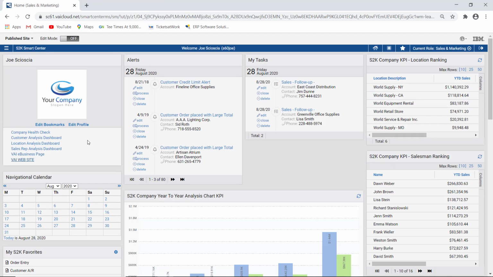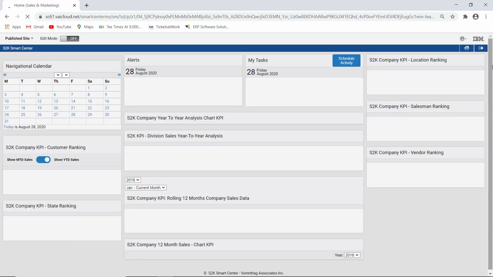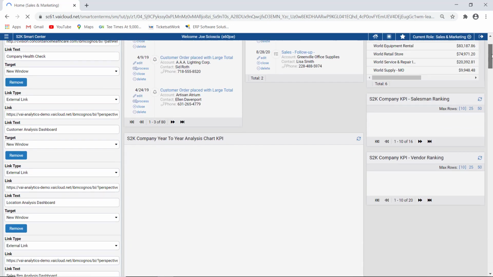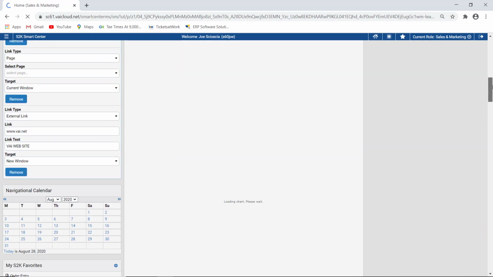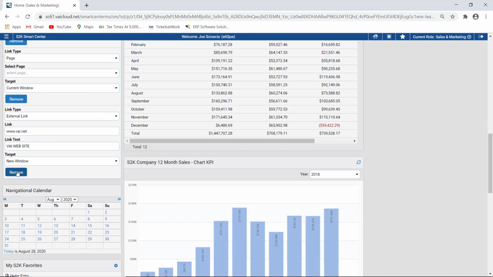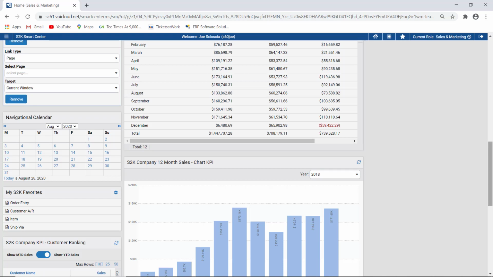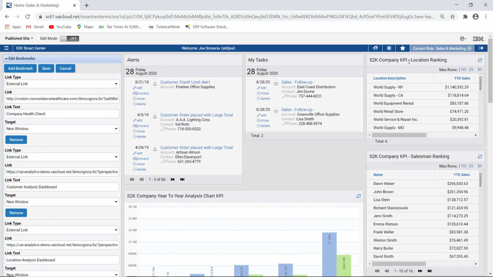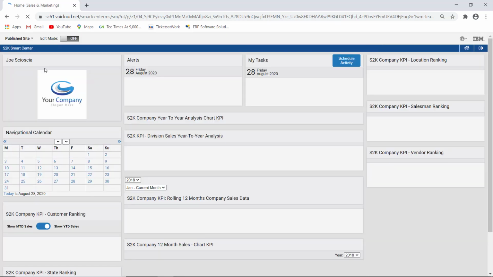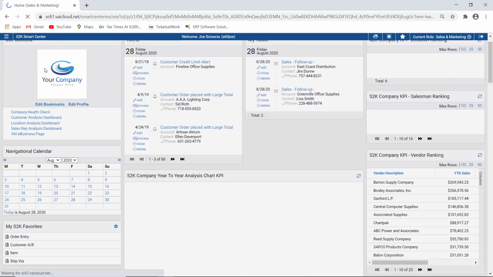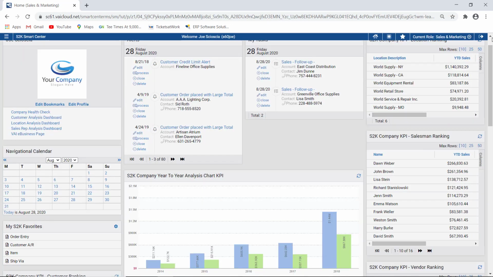Okay, so if you need to remove a bookmark, same thing, edit bookmarks. Go down to the bookmark you want to remove. Let's just take that one off. All right, and now it's off the screen. Okay, and then save. All right, so that's the bookmark feature.